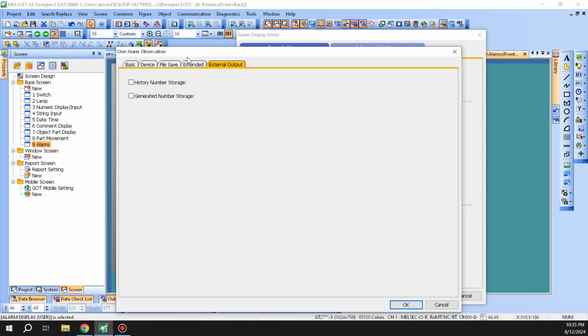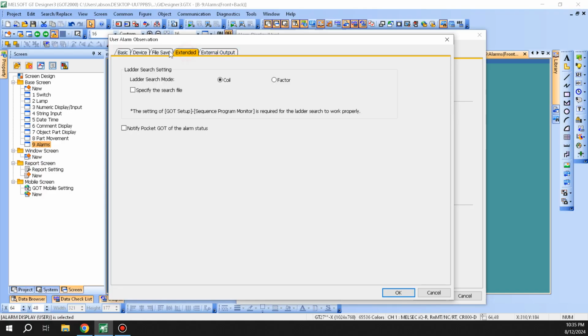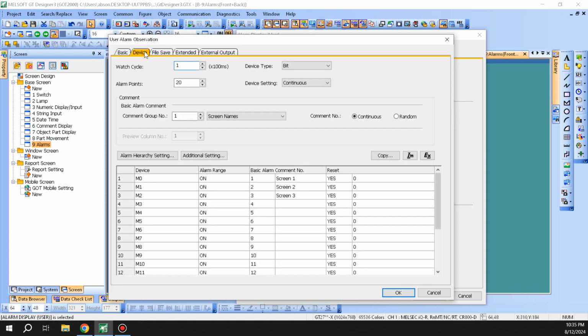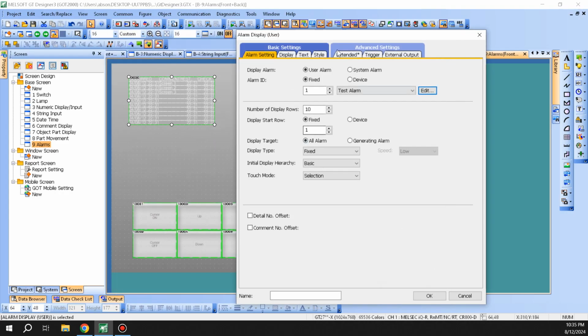So some companies require your alarm managers to be pretty detailed, so you can use these functions for that, or some places don't really care as long as you show an alarm. So you just set it up like this and you will be good to go. And we'll click on OK.